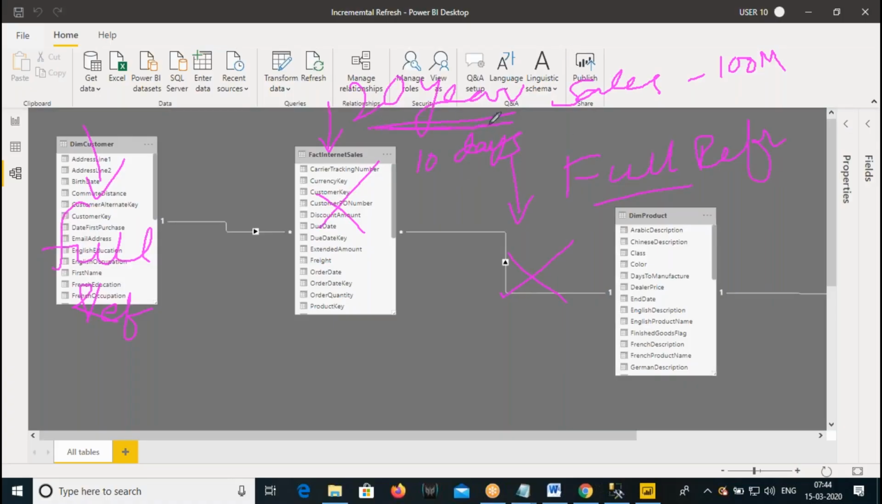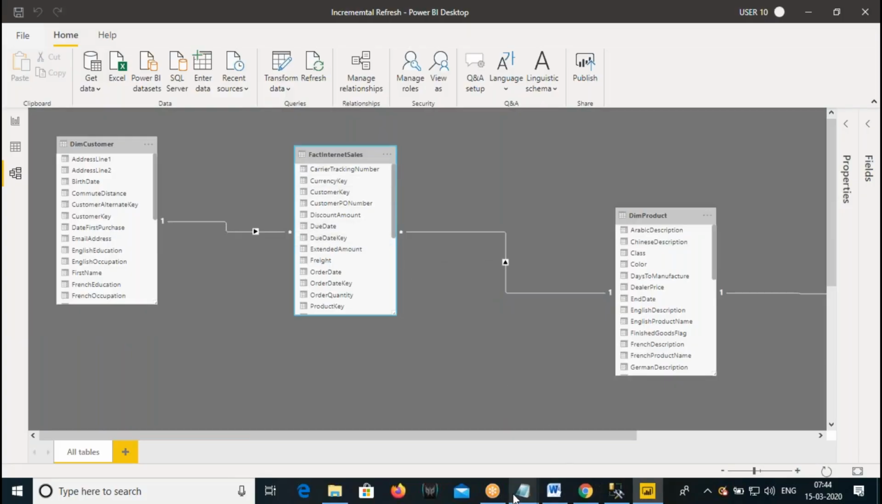We'll see. Tell me, when you refresh 20 years, if it is taking 1 hour of time, when you refresh 10 days, will it reduce or not? Yes, that is what we want to do here. That is nothing but incrementally pulling the data. Incrementally pulling the data, not the complete data.